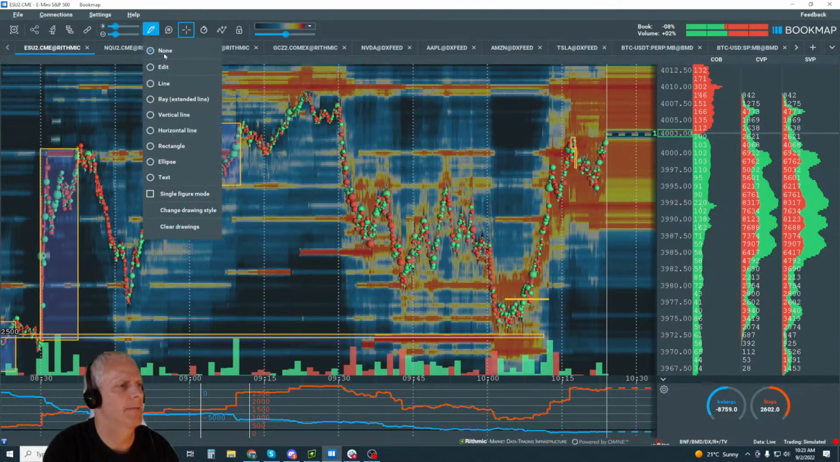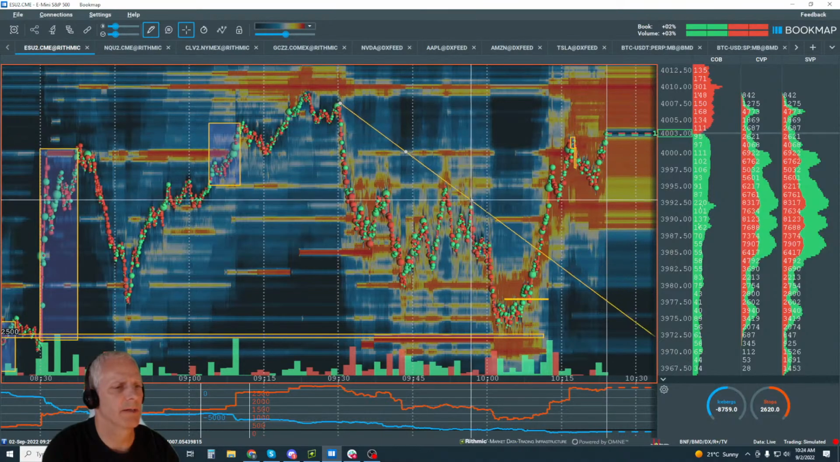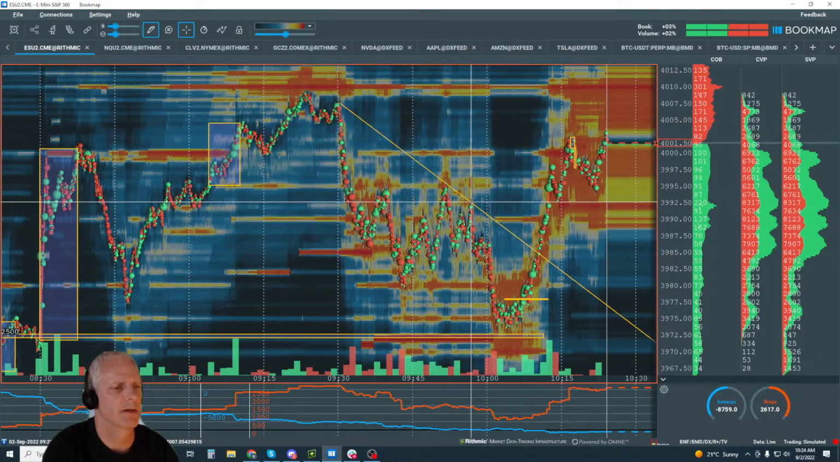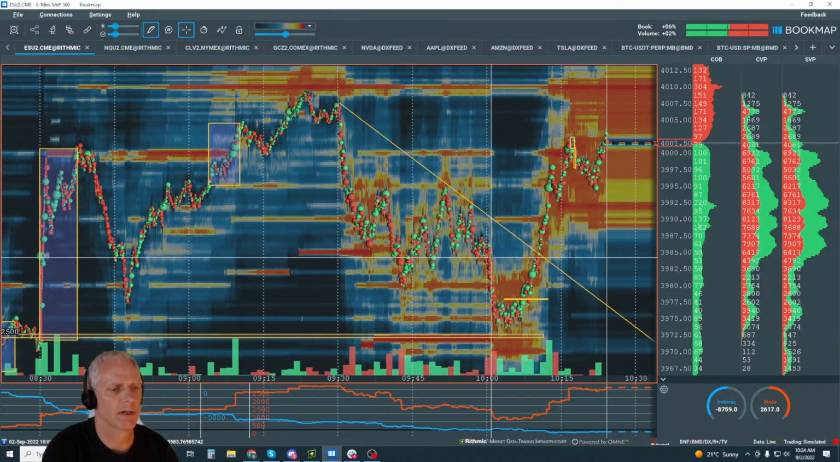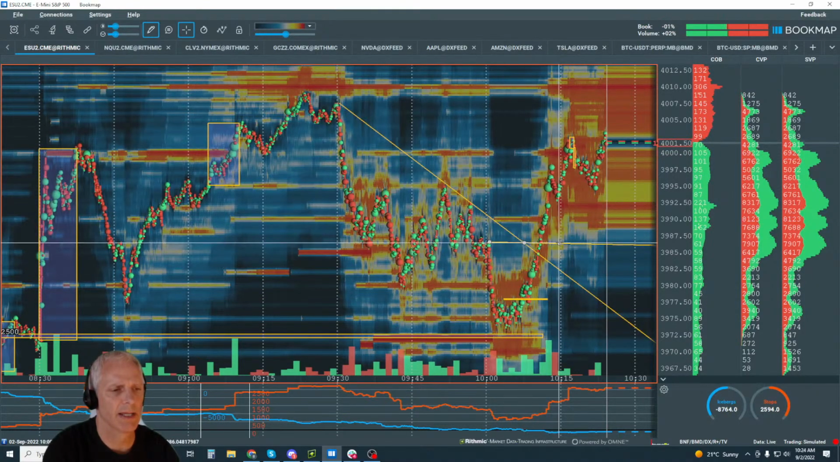All right, let's just draw that up here. This is where those sellers really came in, and they came in again here and drove this lower. Okay, this is our buyers coming in down here. Okay, and then they're breaking that here as well.